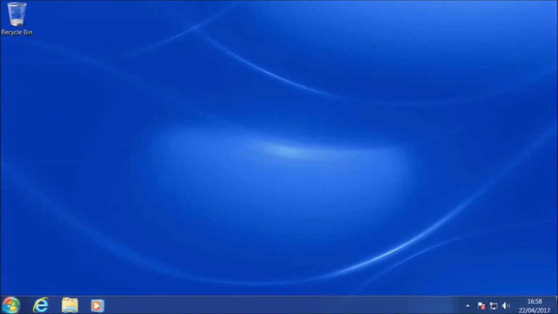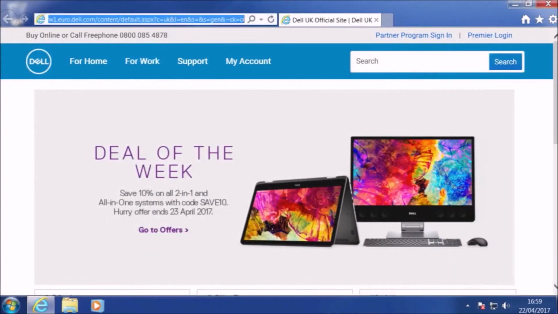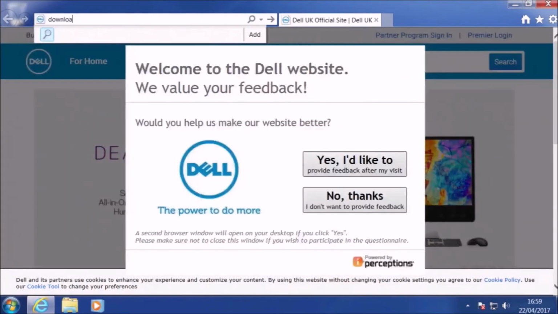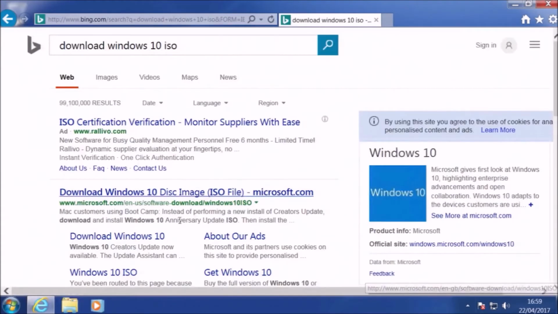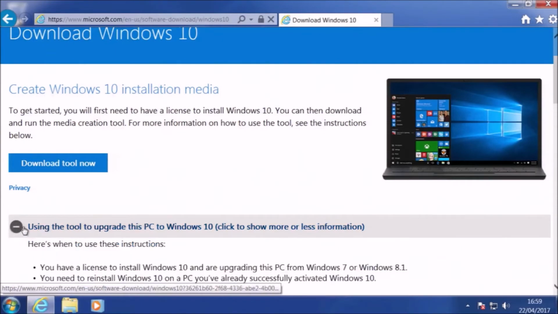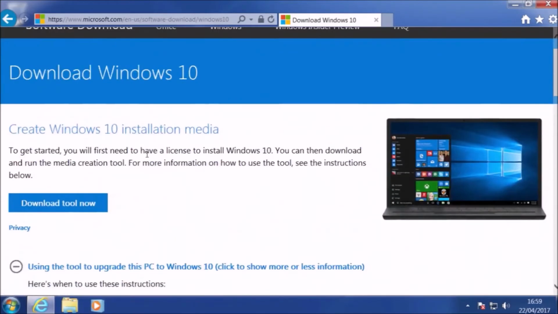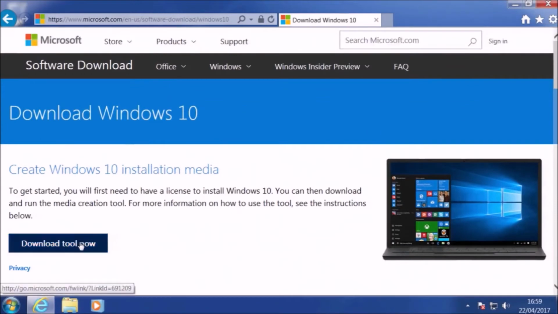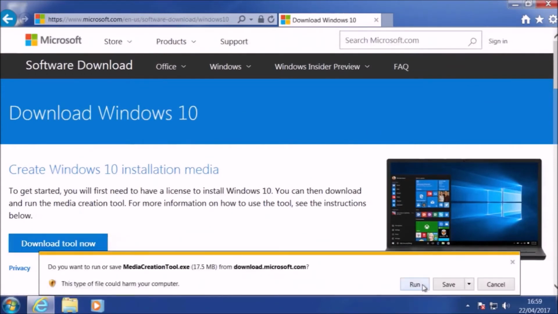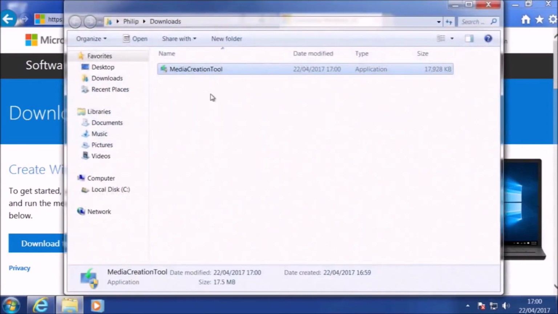And now we can look at the upgrade install. So what we're going to do is search for download Windows 10 ISO. And this should take us to the Windows 10 Media Creation Tool download page. So we can have a look at the information here, and it's a bit vague. You have a license to install Windows 10 and are upgrading this PC from Windows 7 or Windows 8.1. It doesn't mention whether the Windows 7 or Windows 8 OEM licenses work with Windows 10. But they do, and I will prove it now.